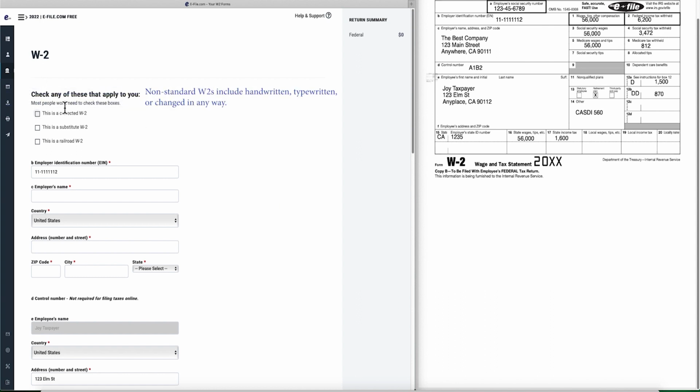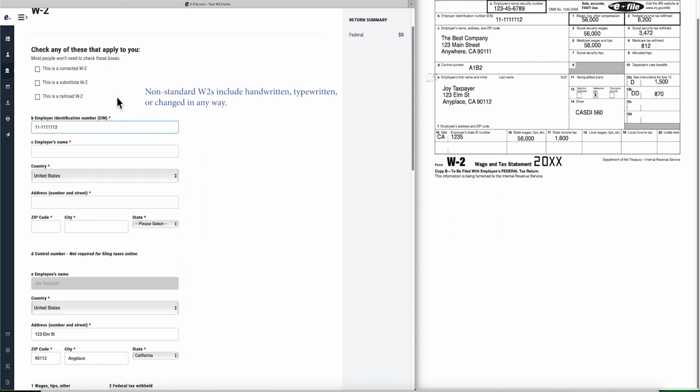Check any of these that may apply to you. So there will be, if this W-2 was corrected, it's substitute or railroad W-2. None of these in our example. We have to include your employer's name.